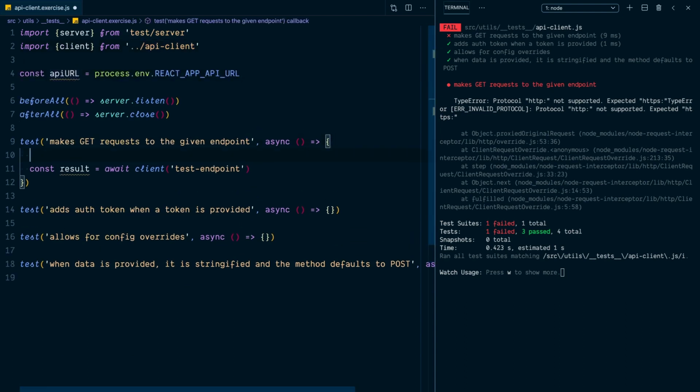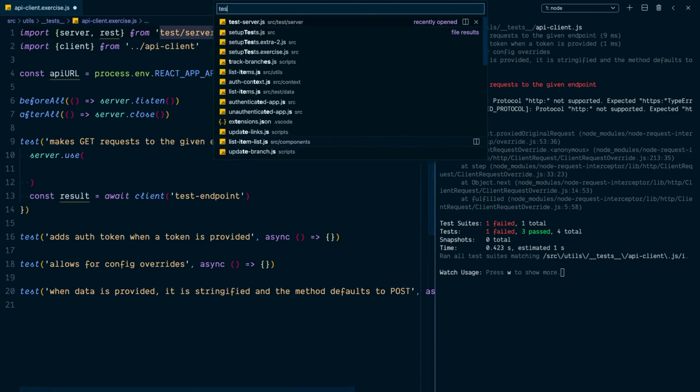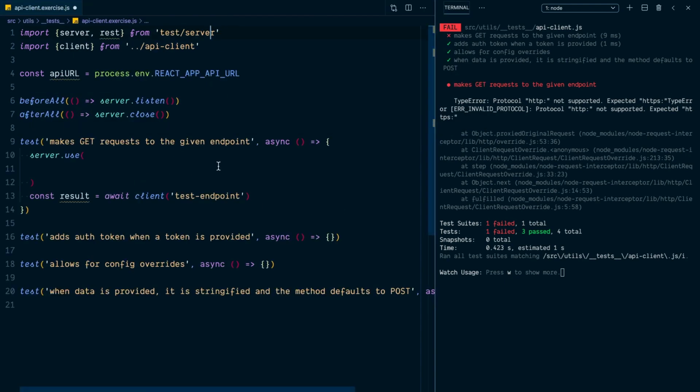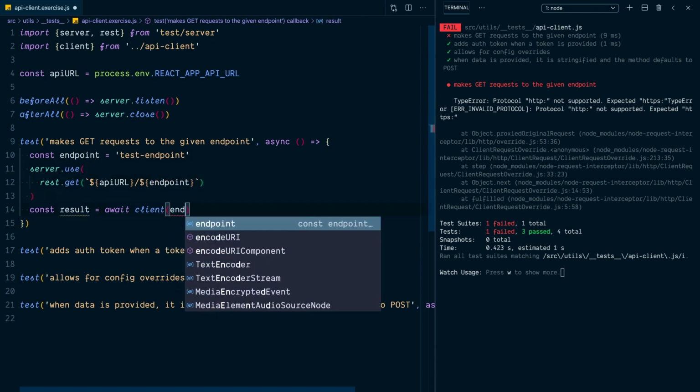Then I need to create a special one-off handler for this test. So we'll say server.use, and we're expecting a GET request, so we need to configure our server to listen for that GET request. I'm going to import the rest utility from the server, which is coming from MSW, because remember, the test server is re-exporting everything from MSW. With this rest utility, I can now say rest.get, and we're going to listen at API URL slash test endpoint. Let's go ahead and make this a variable right here, and then we'll interpolate that here, and then pass it here.